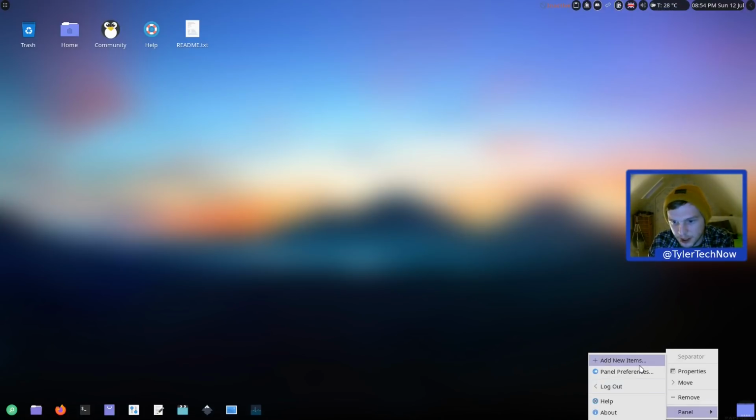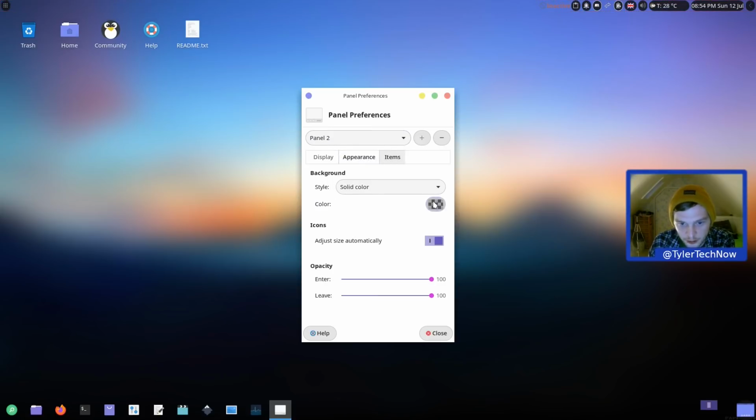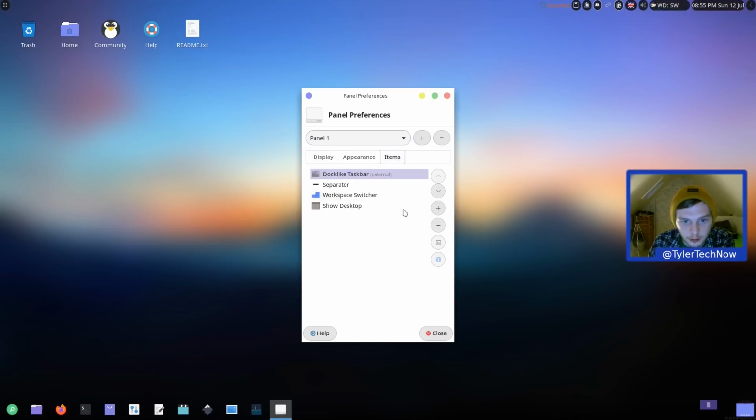Let's have a look. Panel preferences. So it's a two panel setup, one panel at the top and one at the bottom. So that was the bottom one, and that is the top. So it is all one panel. They've just done some transparency effects there. So if we go into appearance, you can see the color is fully transparent.